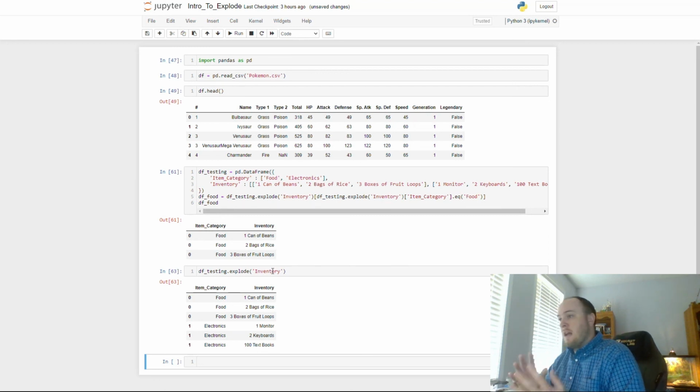So I know that this was a lot to cover. I really want you to take a minute to work through this, see if you can make it where it only equals electronics, see if you can make it where the inventory is only 2 bags of rice. Play around with the data, work with it a little bit.